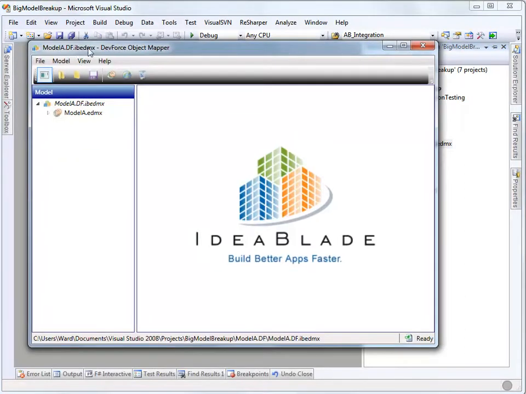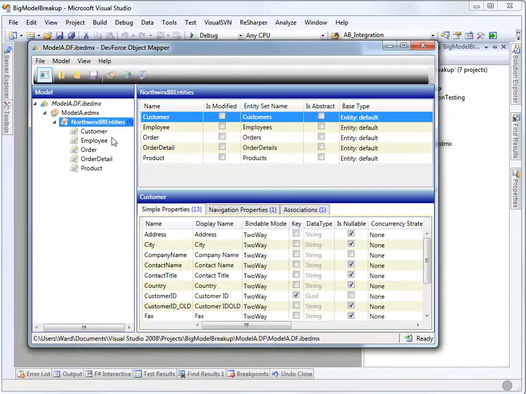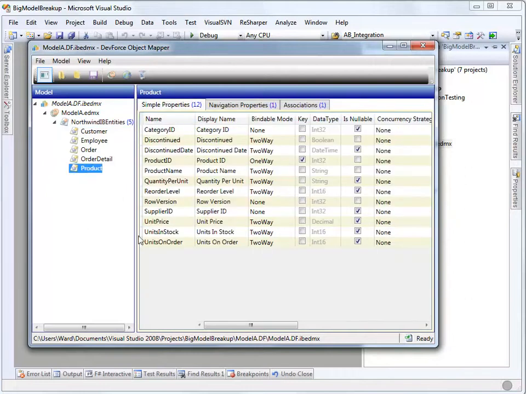Now notice this is a completely dedicated DevForce model pointing to the EDMX. And if we open this up, we see that we have the entities that we saw in Entity Framework. If we look at Product for a second, this is not the default generated Product. We've tweaked this a little bit in the object mapper.